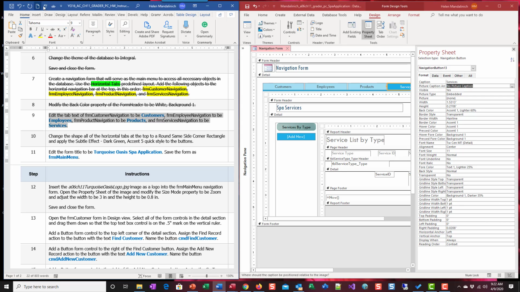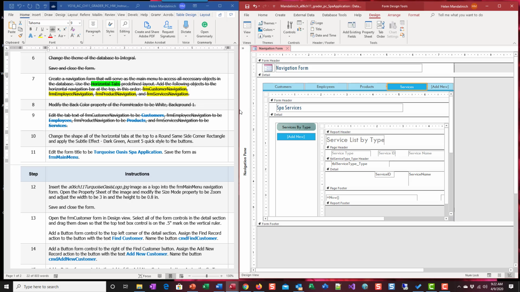So we have that all done. I'm going to close up this property sheet for a minute because space on my desktop is at a premium. So I want to change the shape of all of the horizontal tabs to rounded same side corner rectangle and apply subtle green effect. So let me just modify that. We're going to put that color on there, and then this is going to be round same side corner rectangle. All right, so let's go find that.